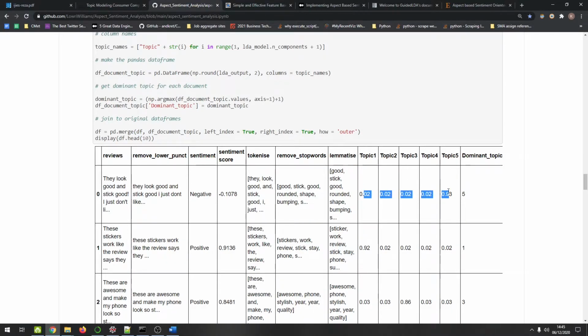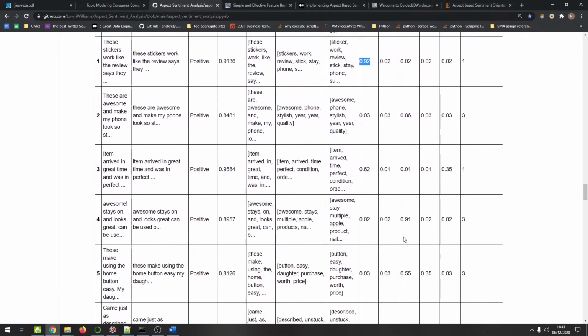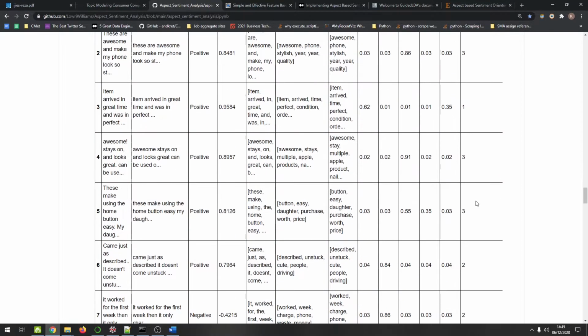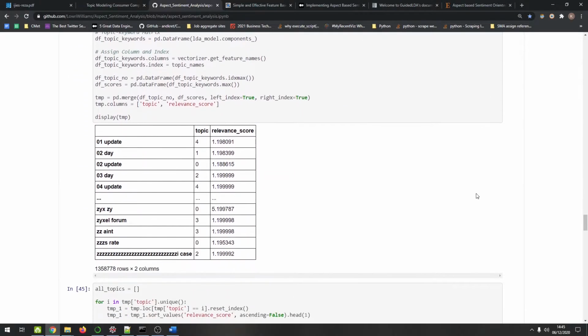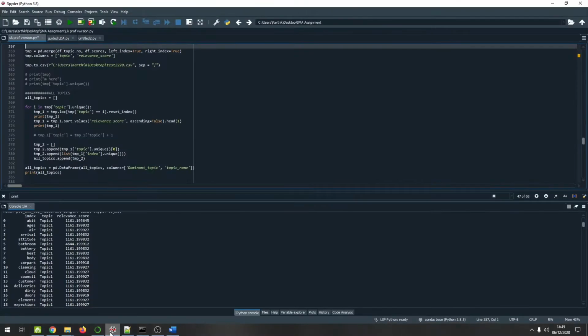So we see that the first statement relates more to topic 5, the second statement relates more to topic 1. This is mentioned in the dominant topic column, and this procedure continues, and the code also assigns a topic name to the topics. In her case, she took the customer reviews of a mobile phone, and those topics made sense.